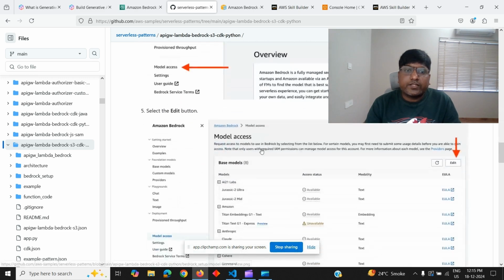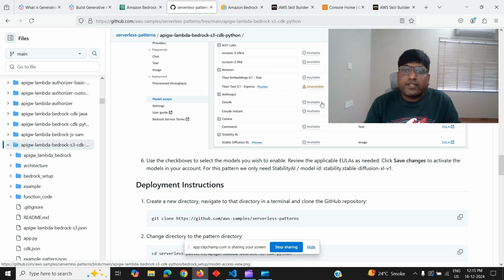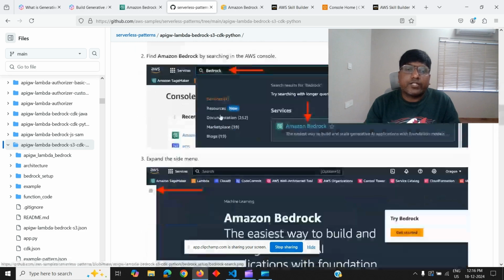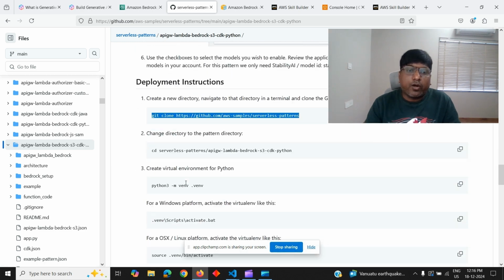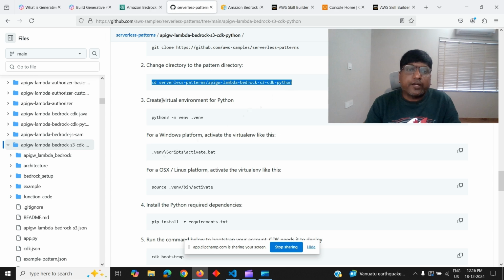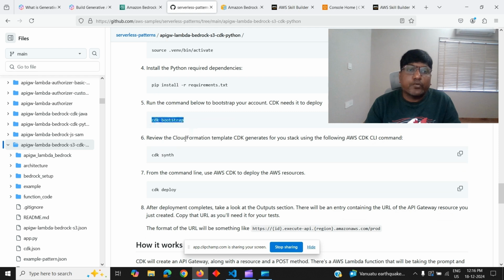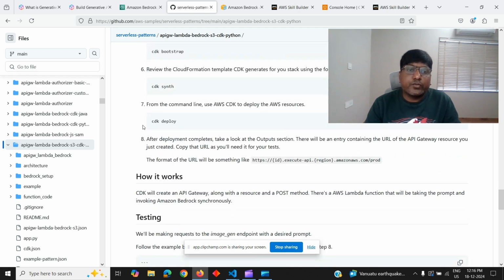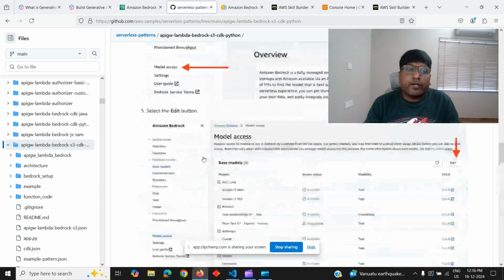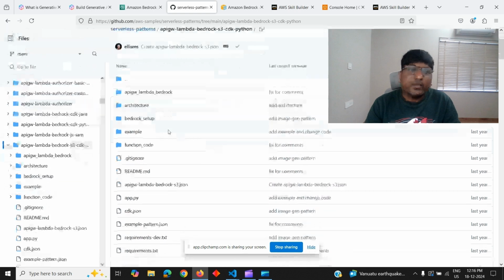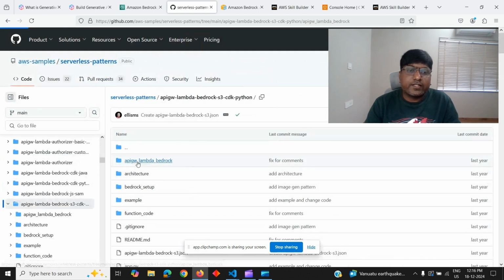Here you can see this step, requested the access, and after the request is granted, it will show available instead of pending, right? Once you get the access, you need to check out this repository code, clone this repository, go to that particular repository and run this code. Once you do the CDK deploy, which is an important step, it will automatically create all the resources: API Gateway, Lambda, Amazon Bedrock, and S3. So let me walk through the code first, to see what exactly it will set up.